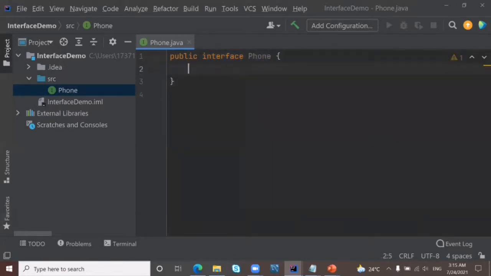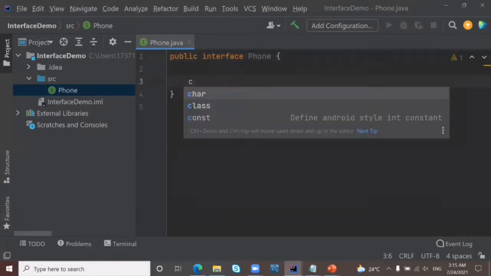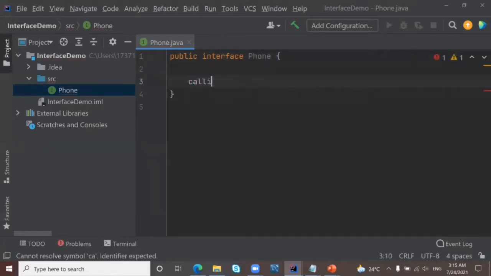Now inside this interface, I'm going to create methods. So I'm going to create my method calling. Method names always start with a lowercase letter, then put brackets, then curly braces. I'm going to make this method void, so I don't need any return type. But see, I'm getting an error. Why am I getting an error? Because in an interface, the methods are always abstract. By default, it is abstract.